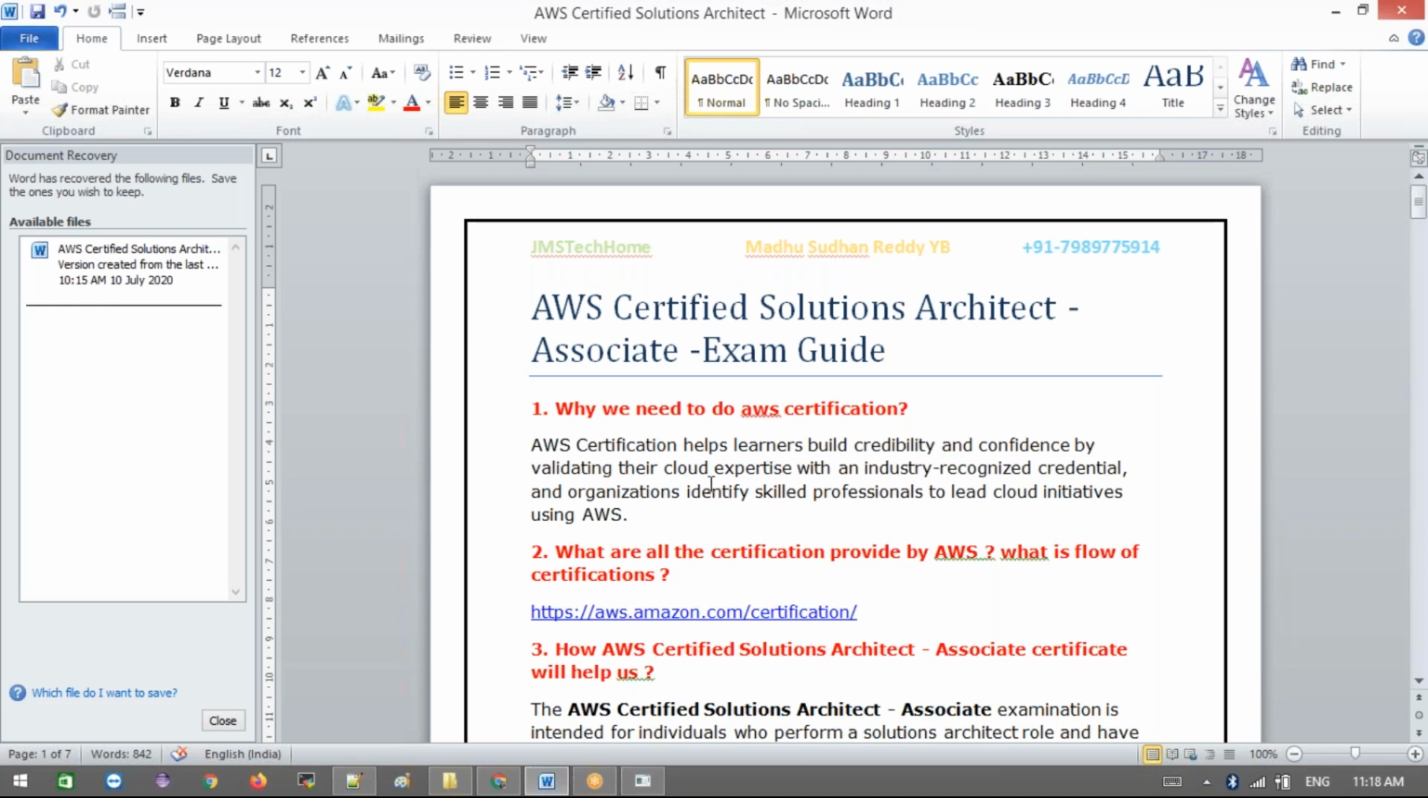Okay, fine. AWS certification helps you learn, build credibility and get certified by validating your cloud expertise with an industry recognized credential, and organizations identify skilled professionals basically. That is the main benefit when you do the certifications. It shows your expertise at a particular level actually.